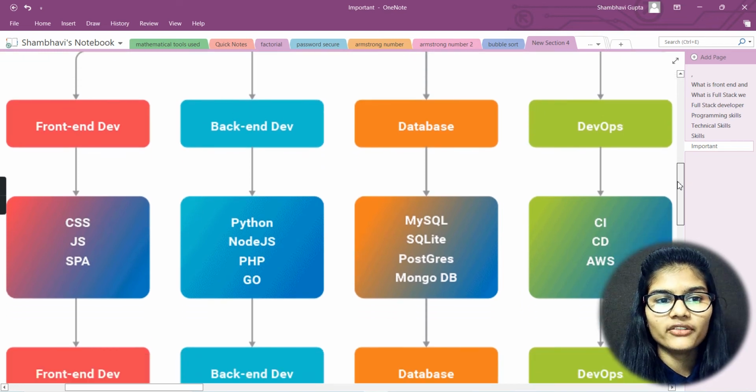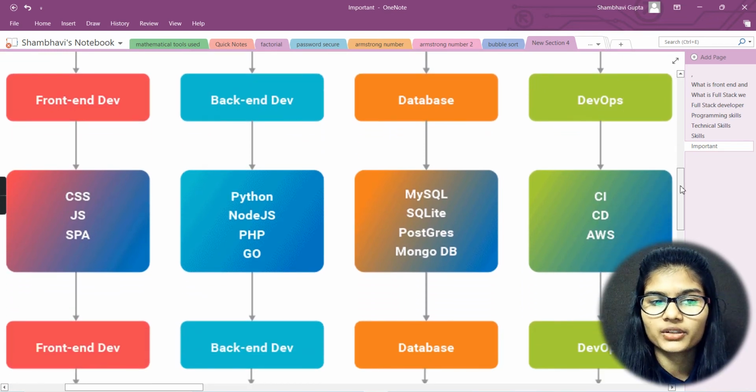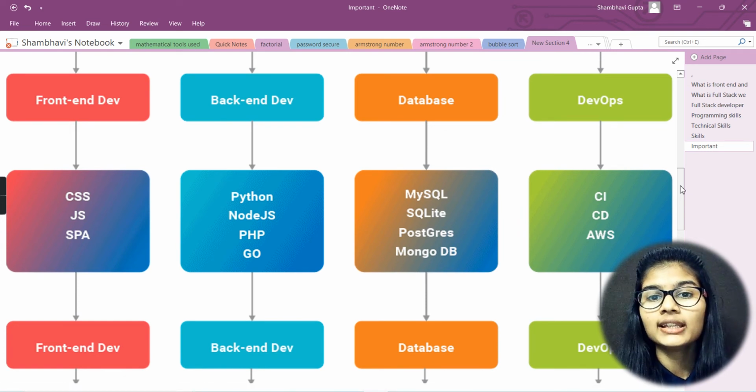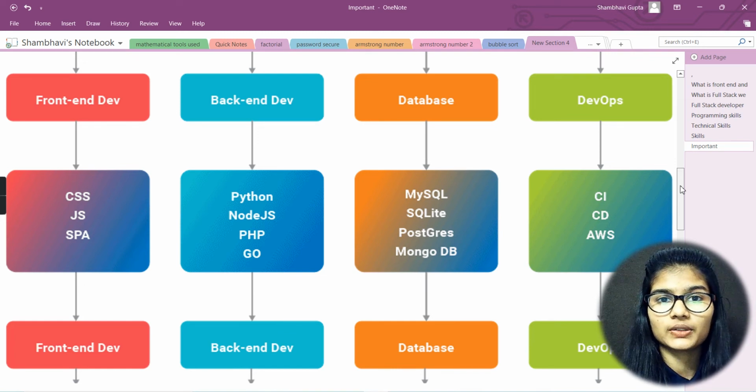So in that case, front end: CSS, JavaScript and SPA; back end: Python, Node.js, PHP and Go; database: MySQL, SQLite, Postgres and MongoDB, right? Please make sure to have a screenshot, or okay, we have DevOps as well, CI, CD and AWS. Make sure to have a screenshot of these respective slides which I have opened right here, because these are the programming languages which are actually needed.